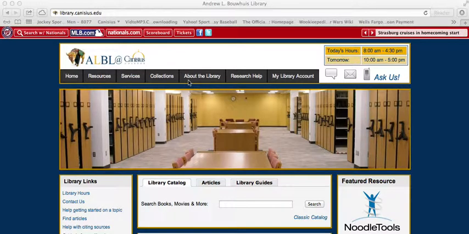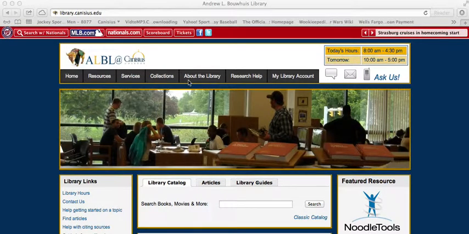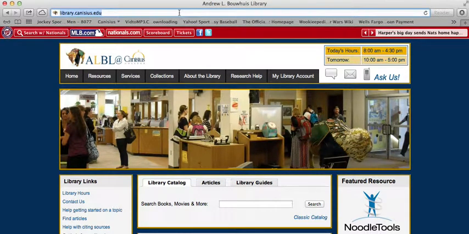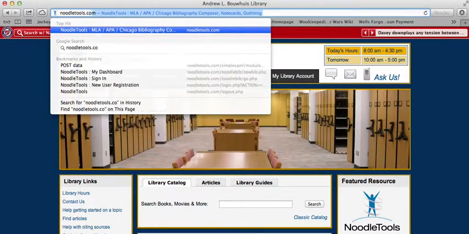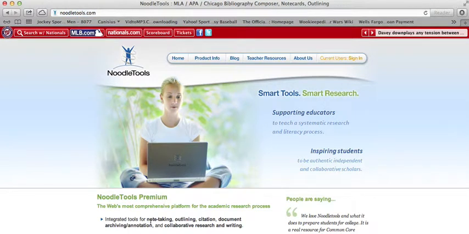This is to basically show you the ins and outs of NoodleTools and just give you some basic background on how to use it. We'll start off by simply going to your toolbar or navigation bar, typing in NoodleTools.com, and it will bring you to the home page, and they have the product info. They have a blog about people talking about NoodleTools. They have teachers' resources. You get About Us, like every page has, and your sign-in page or tab.